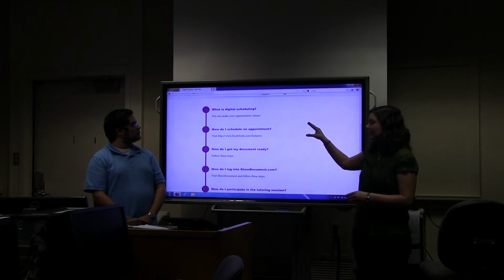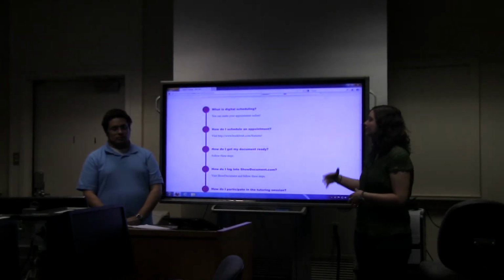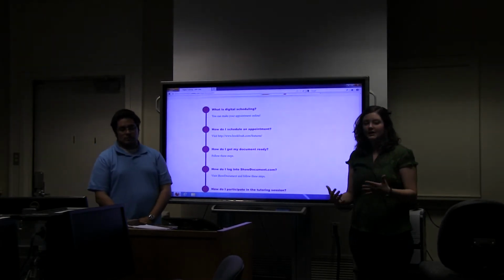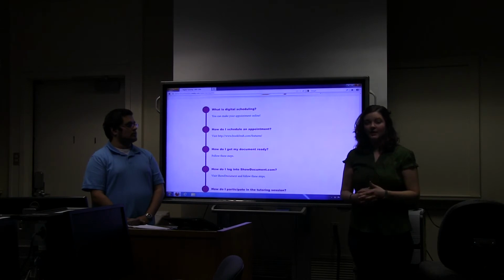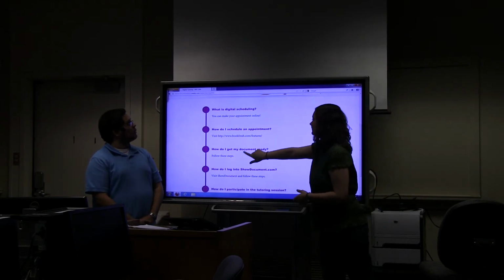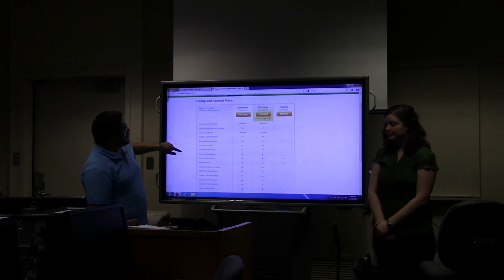So they know that they need to start at the top, and then they'll go in order and need to meet each of their stops. So first they're going to learn what is digital scheduling, and then they'll actually schedule their appointment. And we're suggesting that they use something like BookFresh. BookFresh is an online scheduling service.